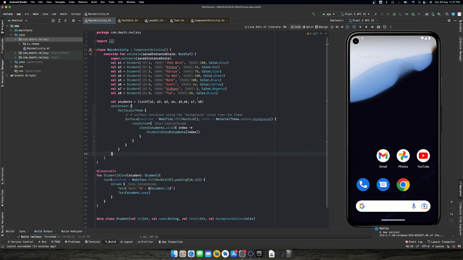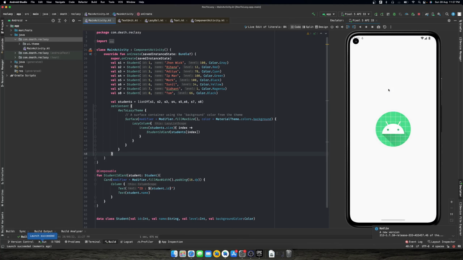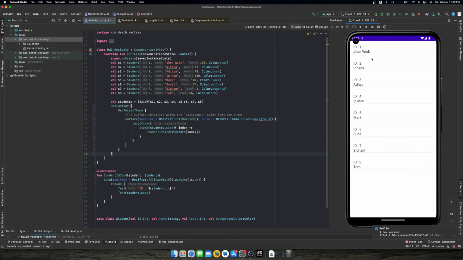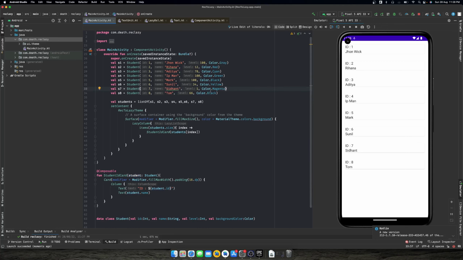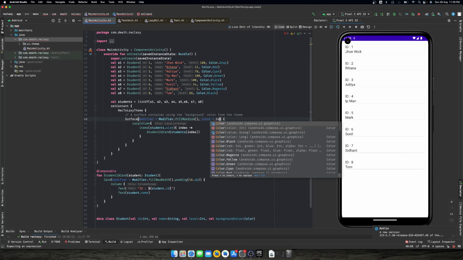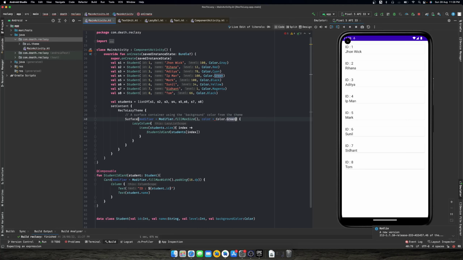Now, if I run this program, what we'll see is that we have the list of items, which is John, Rihanna, and so on, up to Mark and John. So we got our data here. Now, you see that the ID 1, John Wick, has the outer padding. Let me just change the background color to some gray color maybe, so that you can see the shadows.